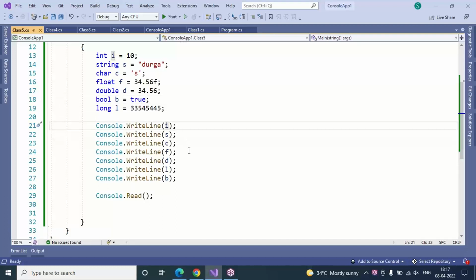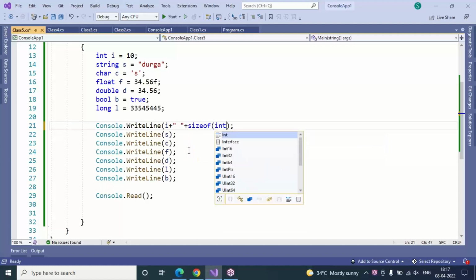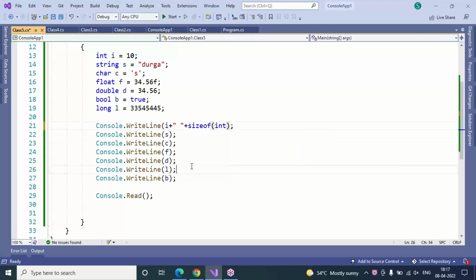If you want to know the size of the data type, what we need to do is I'm giving plus, the sizeof function, sizeof(int). The same integer type, I'm accepting the size of integer here. The size of integer, the same size I'm going to accept. So I'm giving some space here, sizeof(int). And now you can see here, plus.